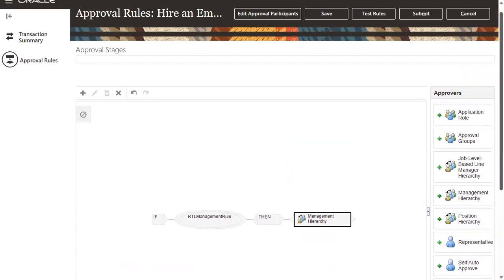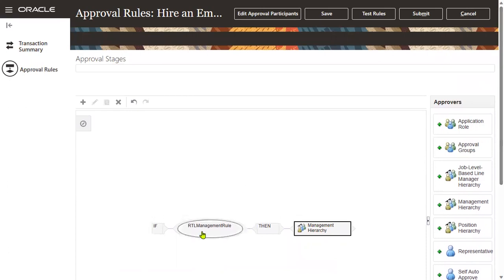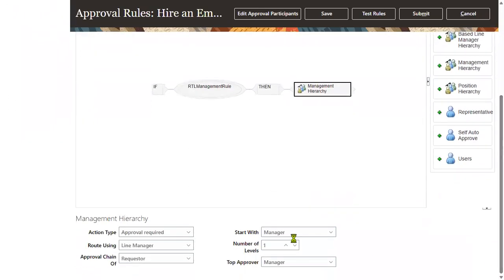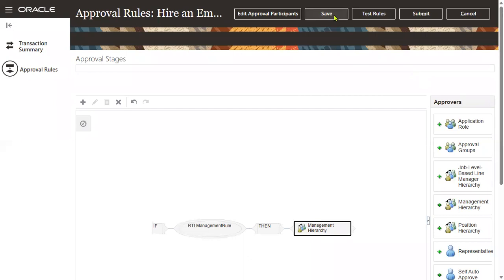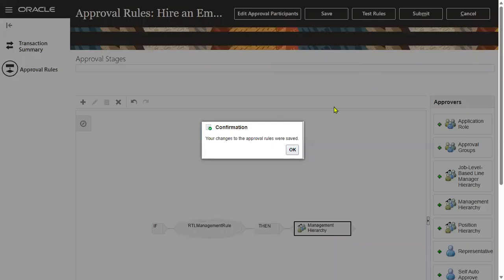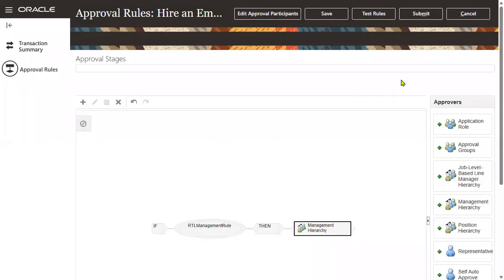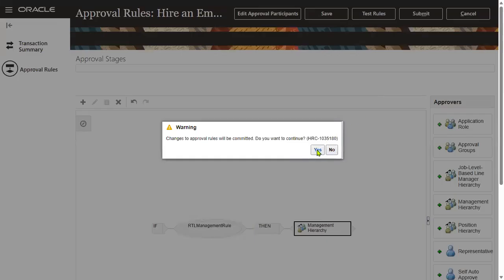Okay. So this is how we will go for configure. What we have done, we defined the rule. After that, we defined management hierarchy, supervisor hierarchy, and we specified that we need an approval from the manager. How many managers? Only one. Number of levels are 1 over here. Let's go for save this particular record. And go for submit here.